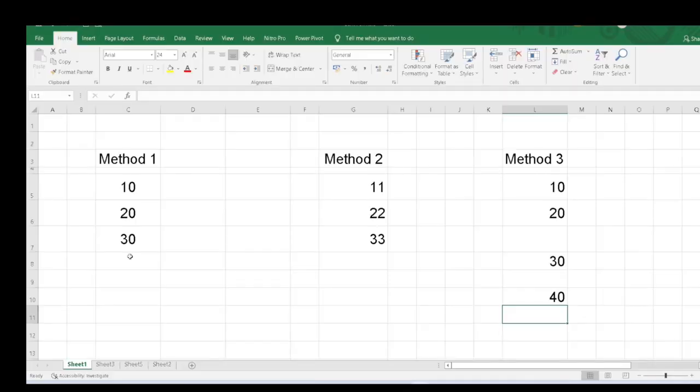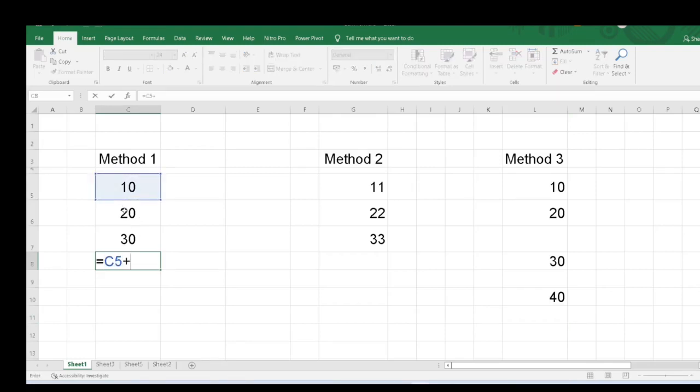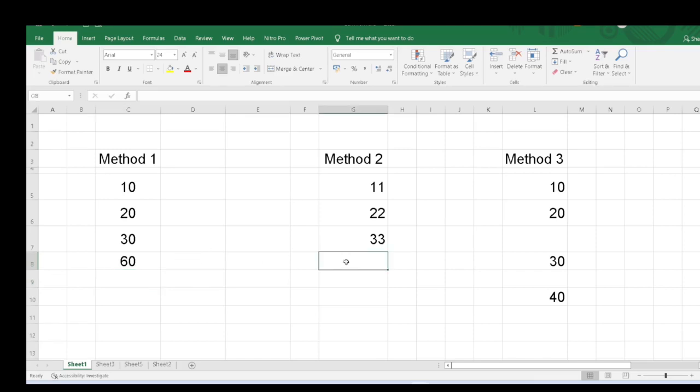Let's see, friends. Those who are new to Excel will do the sum like this. Just select cell 1 plus cell 2 plus cell 3 and you will get the answer. But when your data is in a number of rows, then this method may not be a good option. So I will show you method number 2.